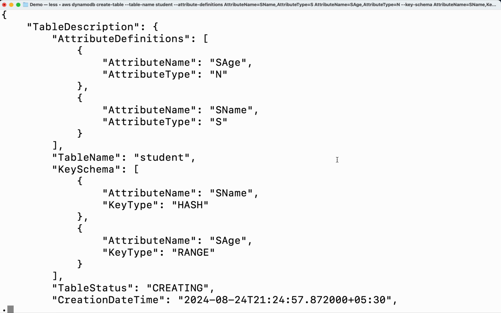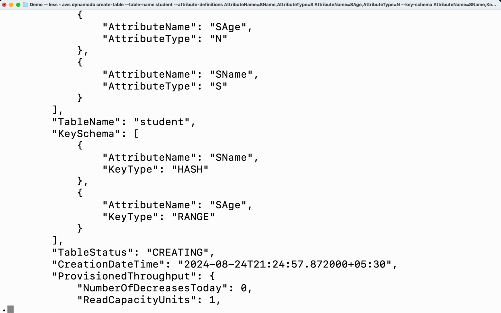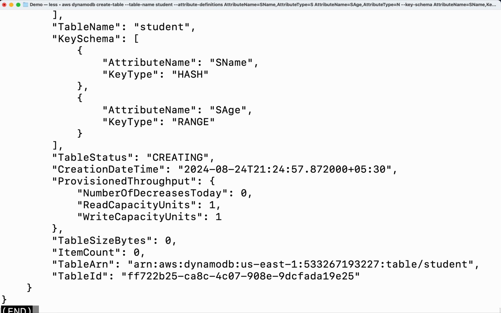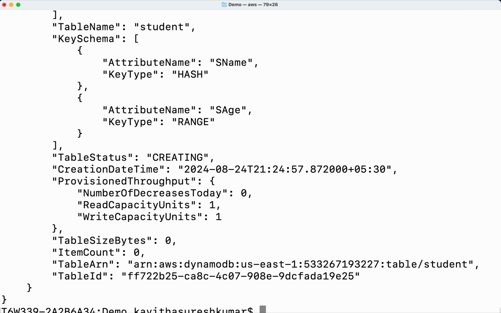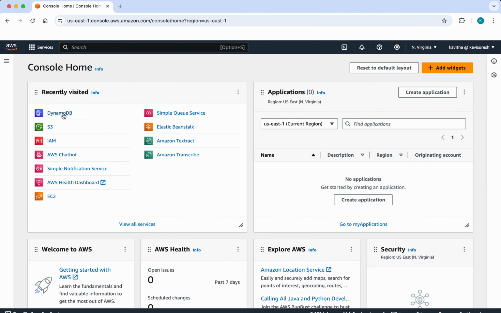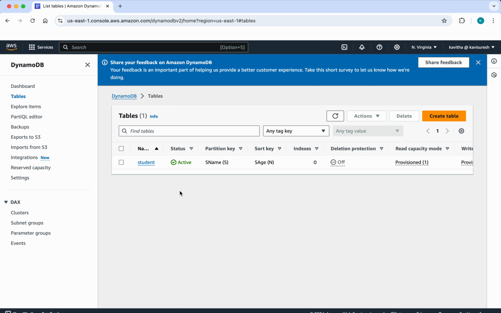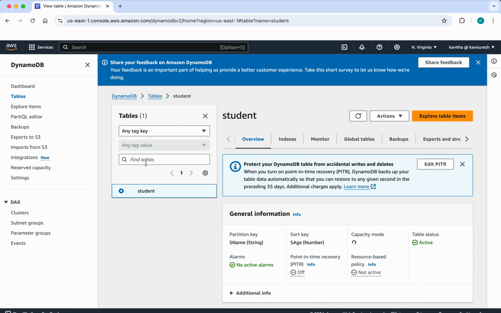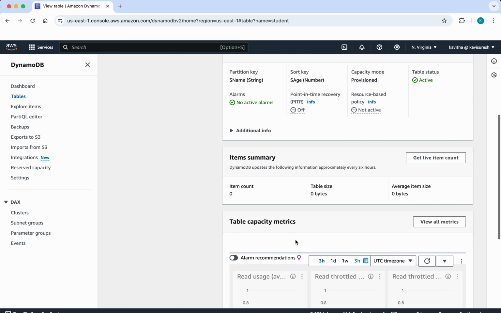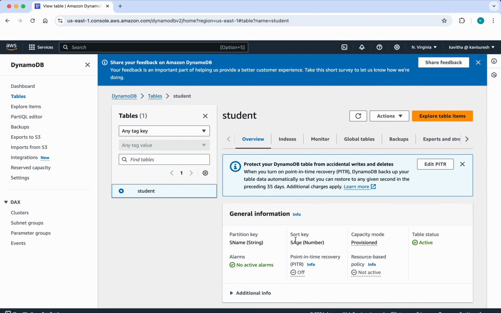So the table is getting created now. So we could see here, right? It says the table status is created. Right? So we have successfully created the table. Let's go and review that in the UI. Okay, click DynamoDB, click tables. Okay, so we could see that we have successfully created a student table. Okay, right? So currently we don't have any item in the table.